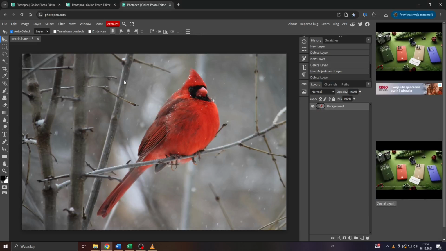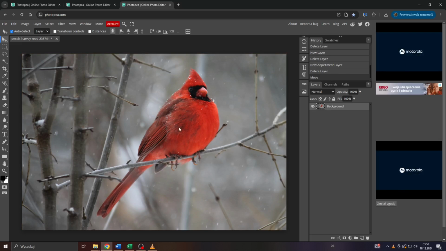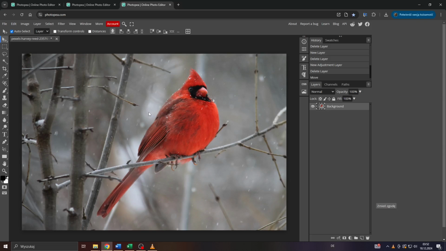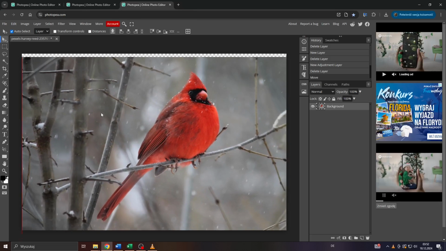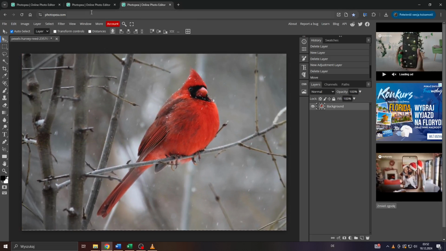Hey guys, what's up? In this step-by-step tutorial, I'm going to show you how you can change the hue and the saturation of your photo image in Photopea really quickly. So let's get started. So what you want to do first, guys, is upload your image or photo you would like to customize and edit to your project.